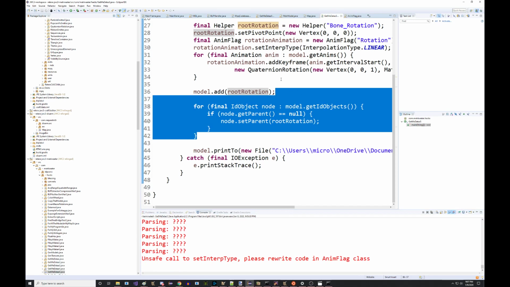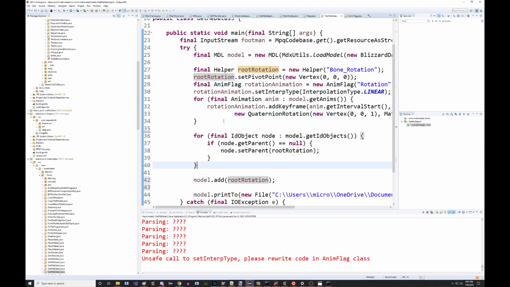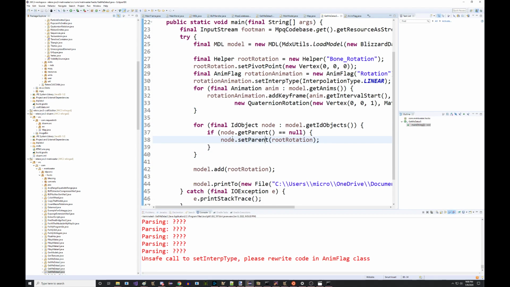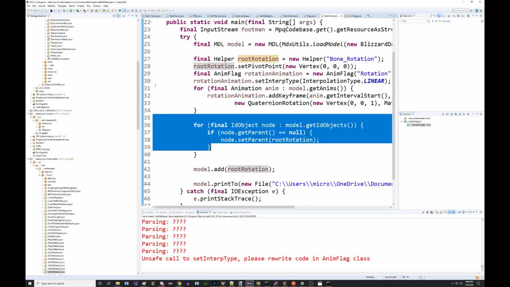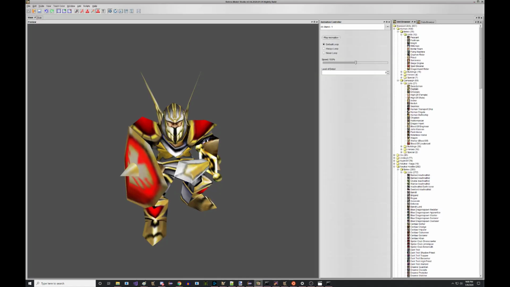Oh, I know why. Here's why. I made an infinite cycle by linking root rotation to itself, because I already put it in the model when I went through everything in the model and linked it to it. That's just me being silly. Do not do that. But yeah, once you fix that, then you can open Captain Output, and he should be rotated, but he's not.